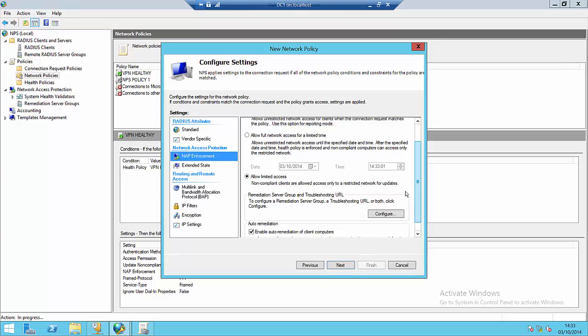For VPN access, we would configure filters, IP filters. These IP filters then would restrict the communication between the unhealthy client machines and the rest of the network. Now that restriction could be complete restriction, it can't connect to anyone else, or it could be that the client can connect to the remediation server group.